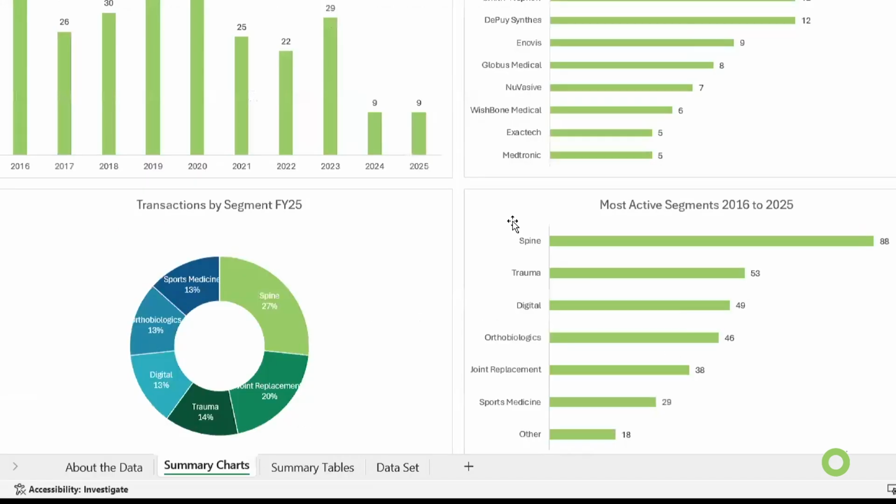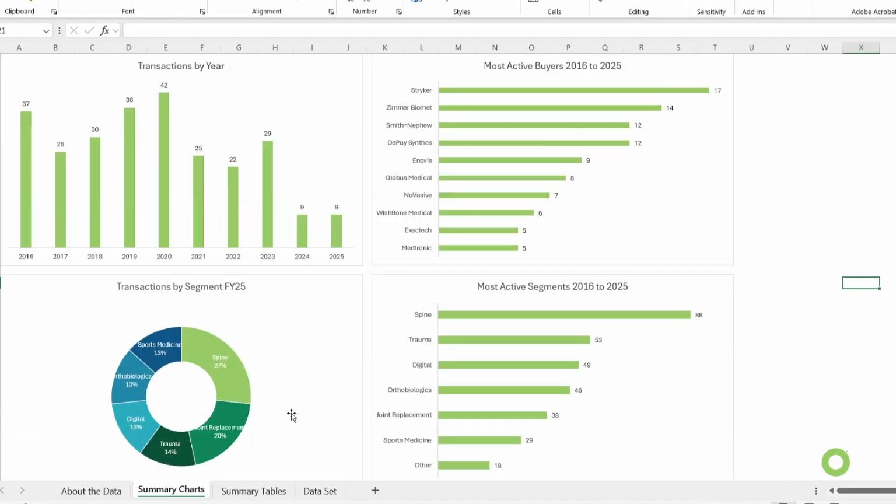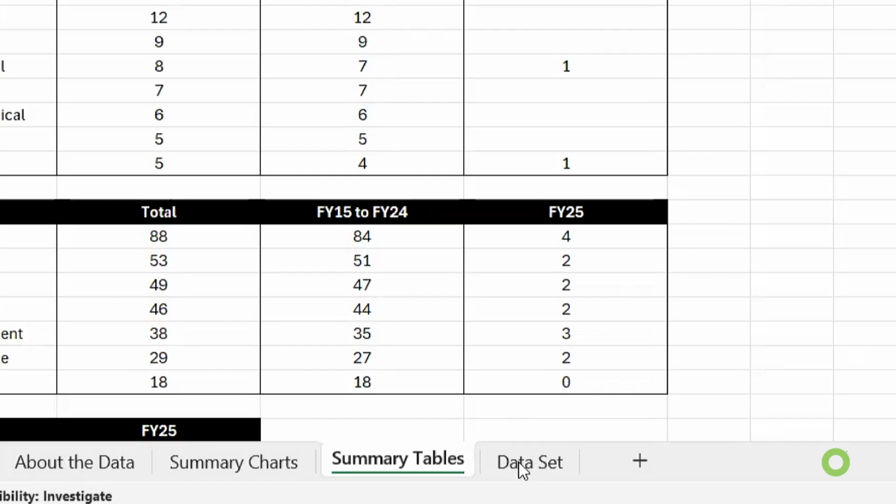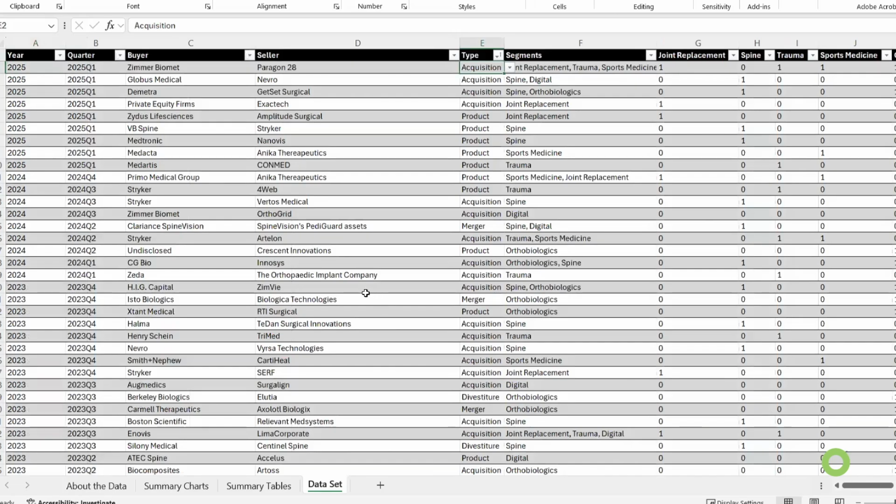The next tab has a couple of pre-built charts. It's like a simple dashboard showing activity by year, buyer, and product segment. That same information is in table form on the next tab. And then finally, our data set has all the detailed information about the transactions.